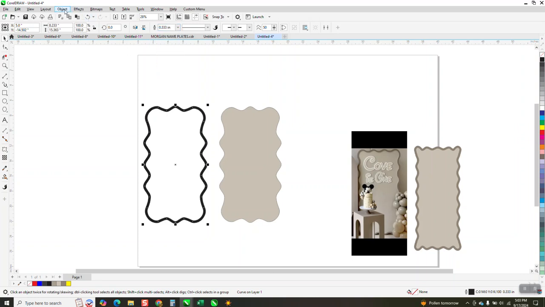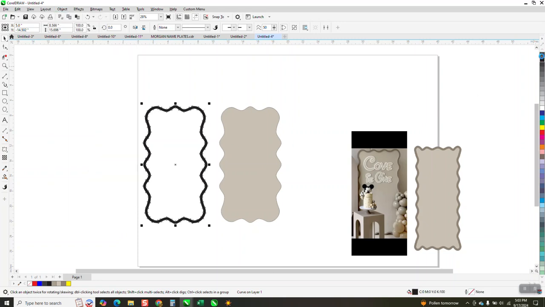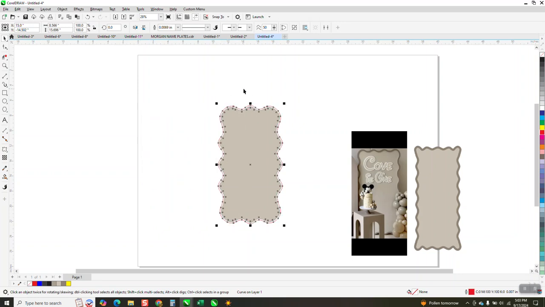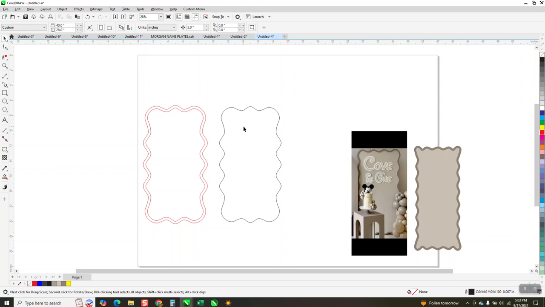0.33. Go up to Object, convert the outline to an object, left click, right click. I'm actually going to do it in red. That would be your cut lines. There's your outside board. Let's see how it fits on there. So the outside's a little bit bigger, so that's what I was afraid of. We want our backer board to be the same.